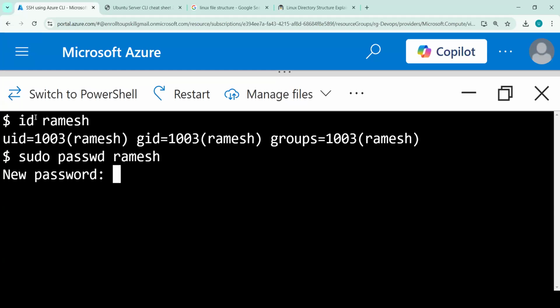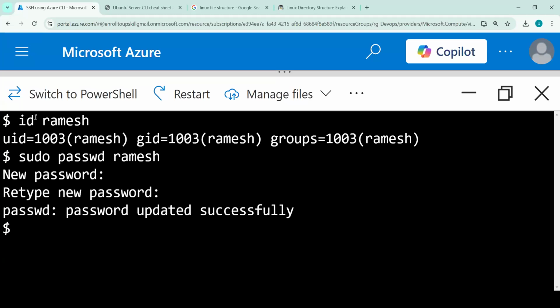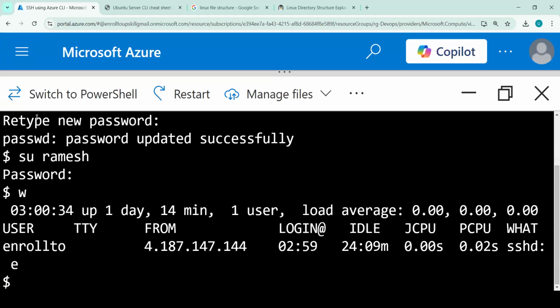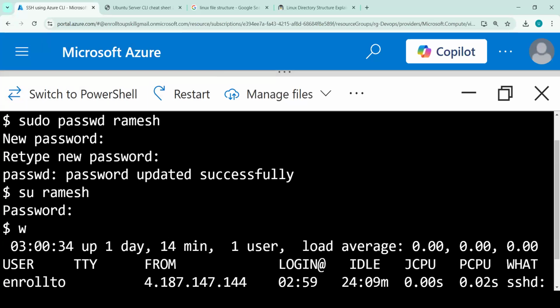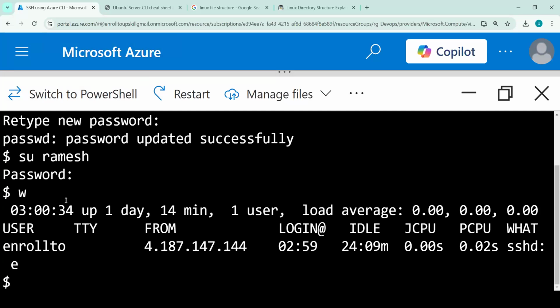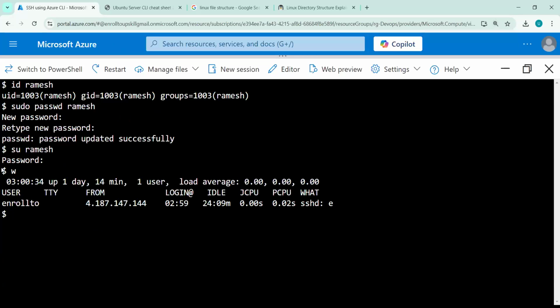Now it is asking to set a new password. So let's set a password for him. You can see password updated successfully. Now if I do su Ramesh, I have a password. The password I have set is Ramesh123. And now if I do w, it should show me the name Ramesh. Okay, but it is not showing the Ramesh name. It means it is not logged in. Let me try again to see why it is not logged in.